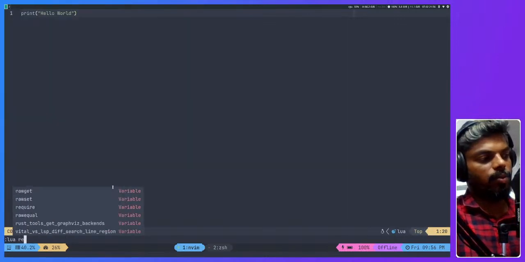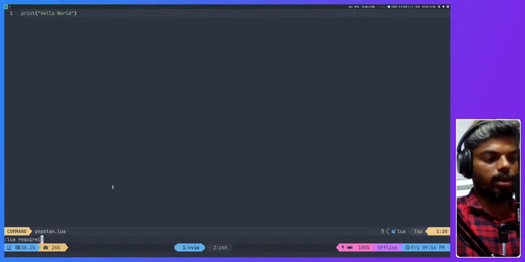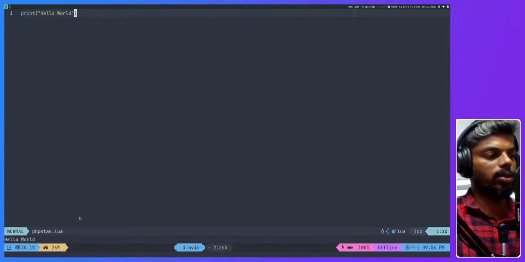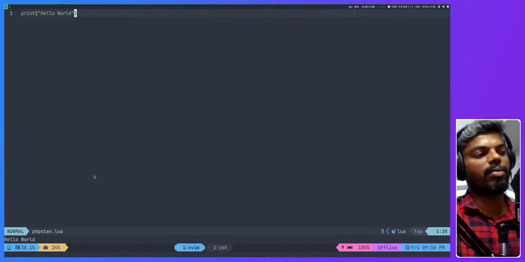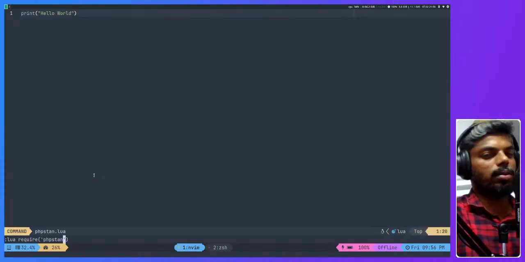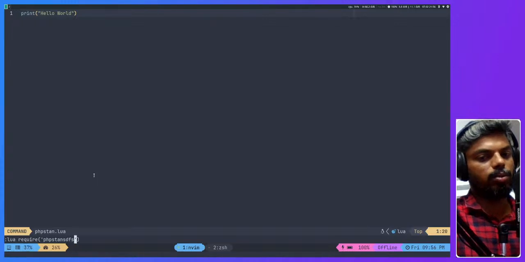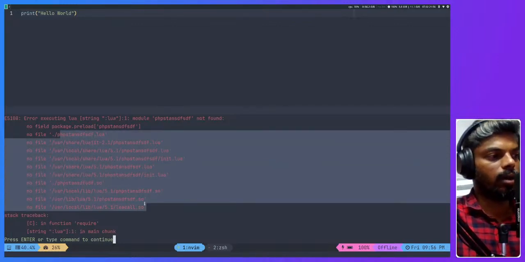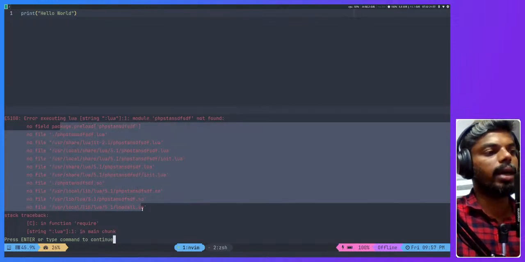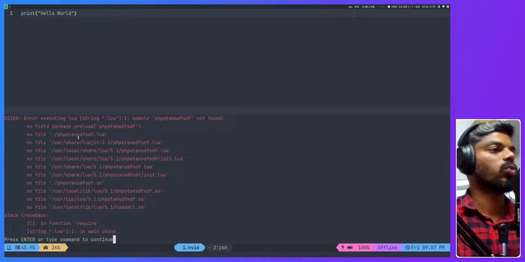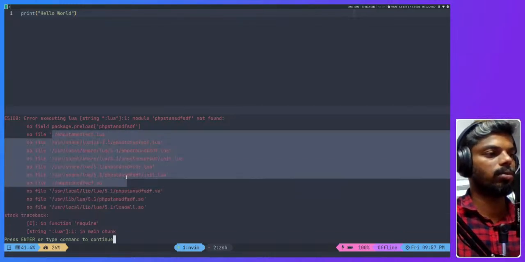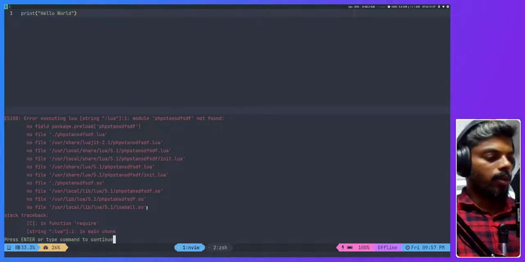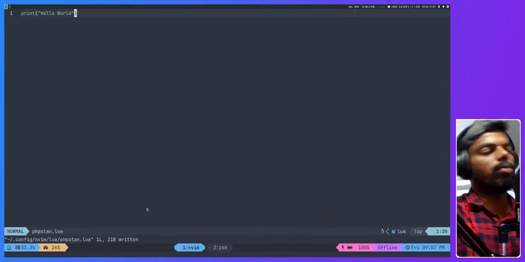But there is another way we can require this file, and that will execute the same script. Just for a demonstration, I'm loading in some invalid file. You can see it will look for that particular file in these many directories and locations, whether that file exists or not. If it exists, it will load that. So that's how it works.